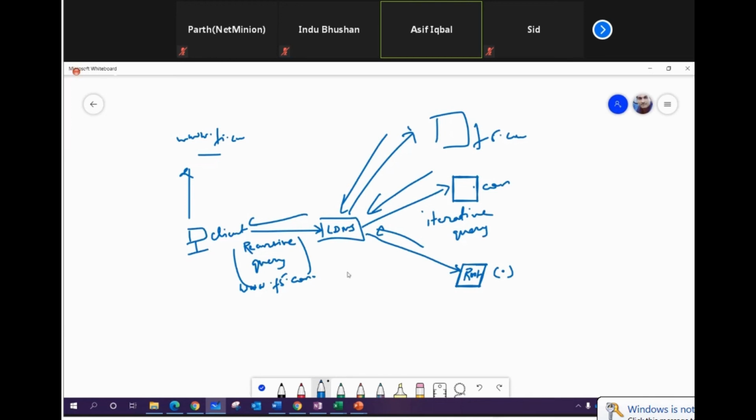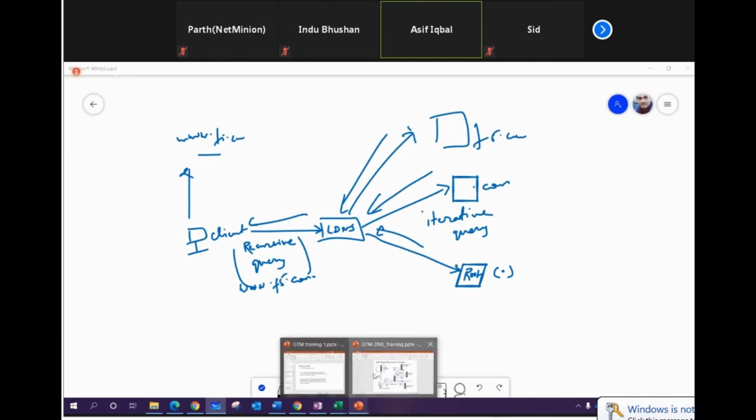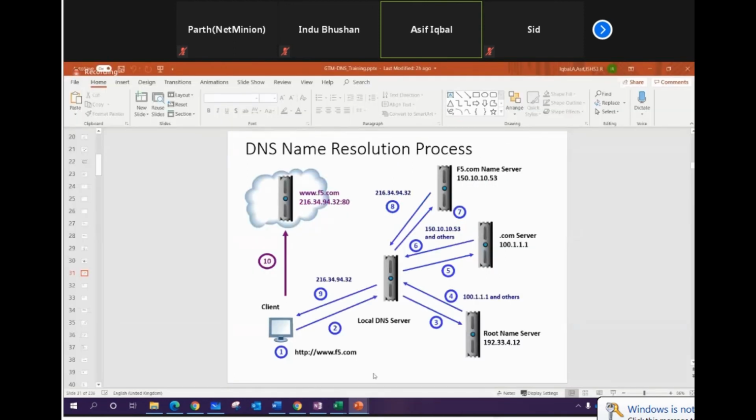It can be asked in your interview what the difference is between a recursive query and an iterative query. Iterative queries are the queries initiated by the LDNS or any DNS configured as a local DNS, toward the next DNS, and the client always does a query to the local DNS, which is called a recursive query. Any questions so far? If you get this, all GTM concepts are very easy then. This is very important.